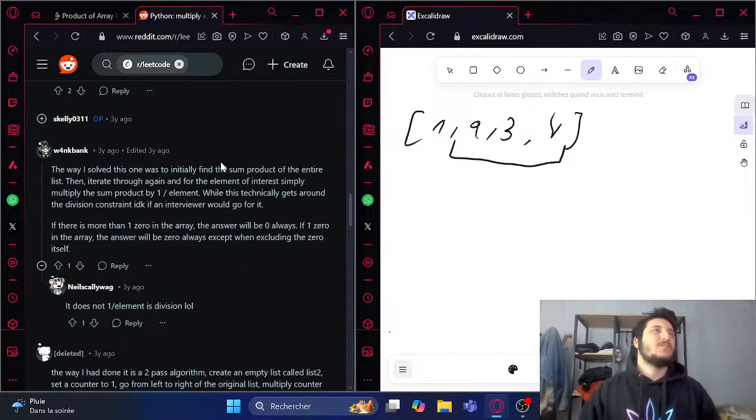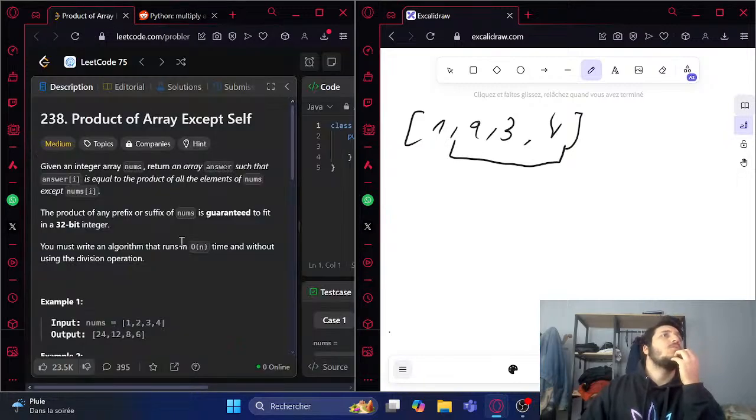The way I solved this was initially to find the product of the entire list, then iterate through again, and for each element simply divide the total product by it. We cannot divide. Okay, so he said no division, without using the division operation.